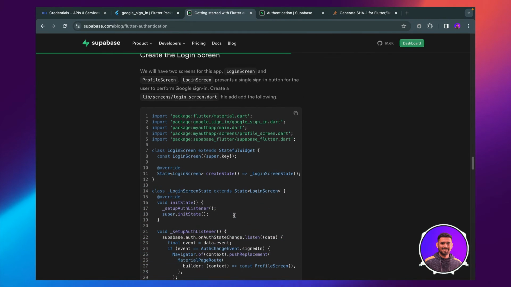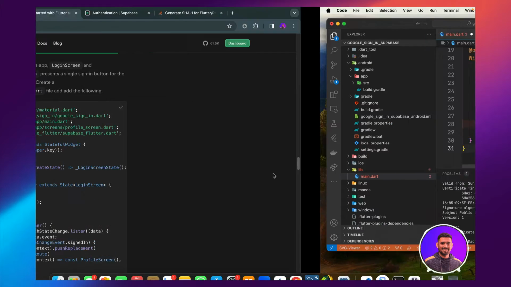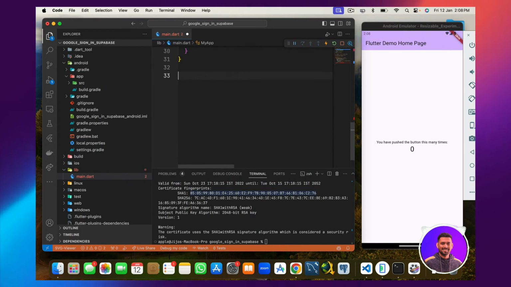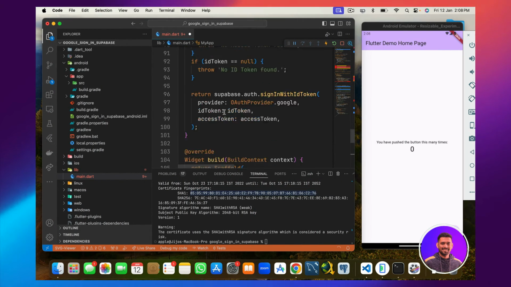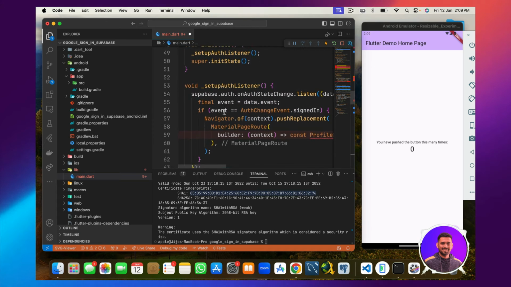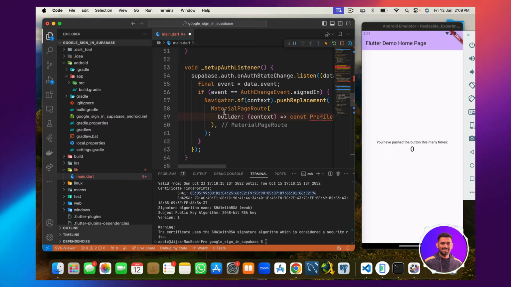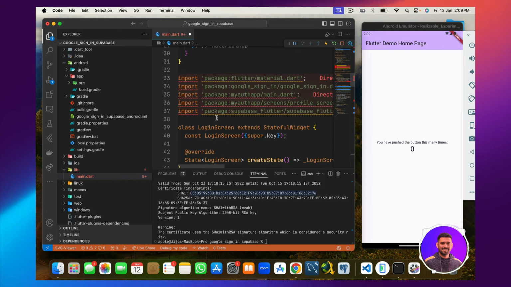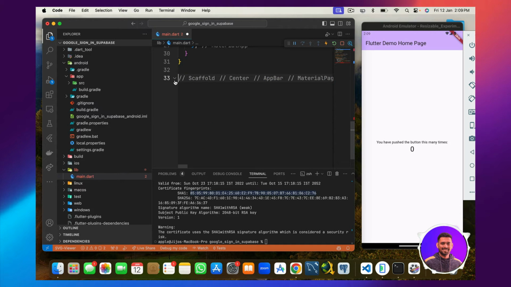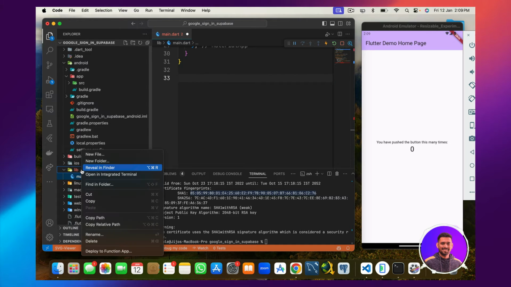Okay, login screen is not added. Copy the login screen from there. We put it over here. Login screen is added, but now we have other problems. Now we don't have profile screen and these imports. We will create a new file.